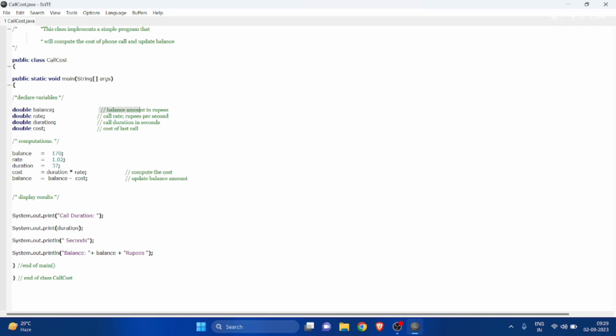So maine ye likha hai, jisko bolte hai single line comment. Ye bhi single line hai, ye bhi single line hai. Jahan jahan forward slash aur asterisk, asterisk aur forward slash hai, wo multi line hai. Aur jahan two forward slash hai, wo single line hai. Aur wo green color mein aa jata hai.